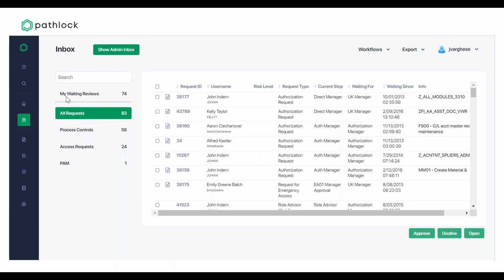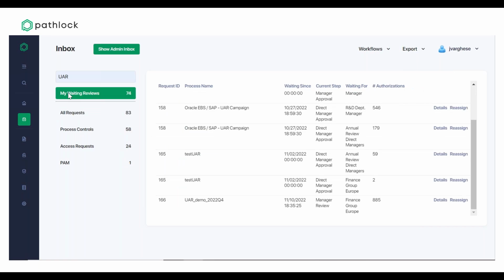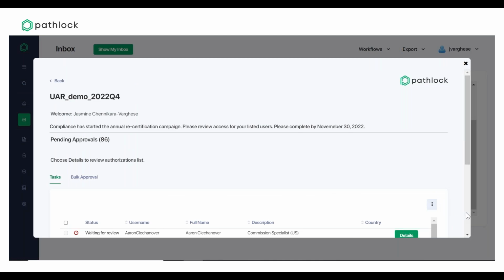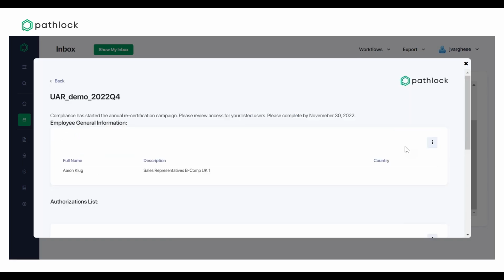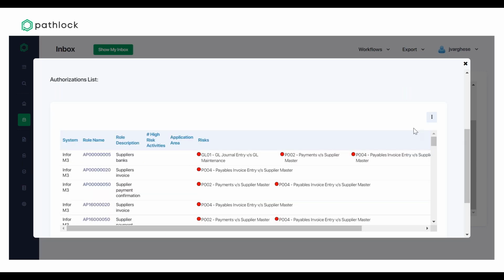And here we have a category called My Waiting Reviews. And that's where you'll see all the items that have to be reviewed by this user manager, risk owner, role owner, whoever the review assignee is. And now if we click on one of these reviews, we can go into the details to see all the users that are covered that need to be reviewed by this reviewer. And if we drill on any of these individual users, we'll see the list of roles that need to be reviewed. So I'm going to click on the second one, Aaron Klug, and scroll down a little, and we'll see some of the roles that we have to review for Aaron.